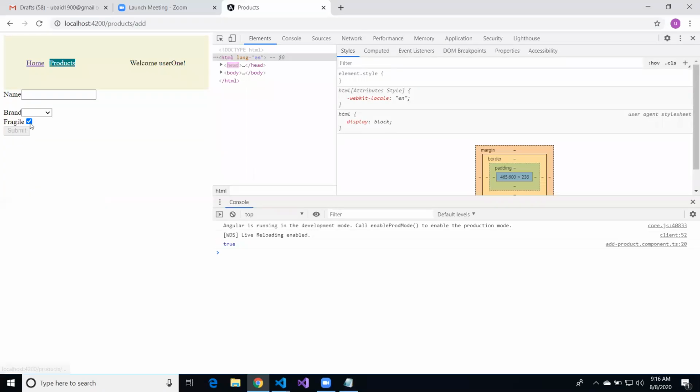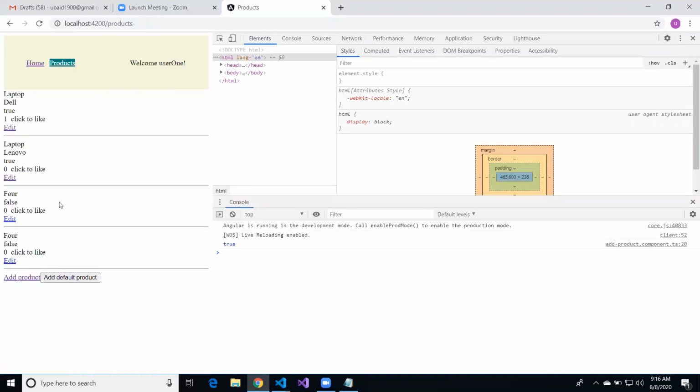Add product. Let me add a product that is fragile. Let me name it Apple, and then I'll add one more. Normally the best practice is to clear the values. We'll try to work on how to clear the values some other time. Right now, let's add a couple of products, one is fragile and one is not, and let's go back to product listing and see.